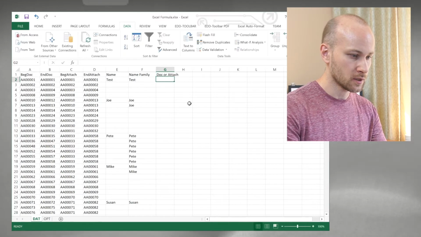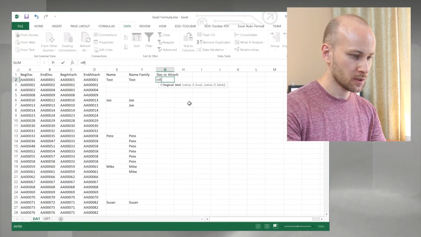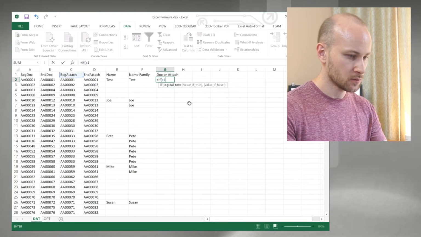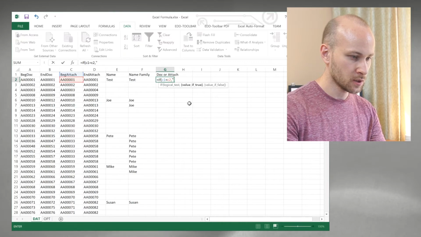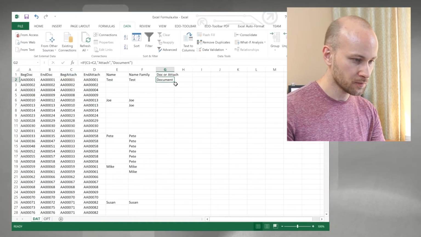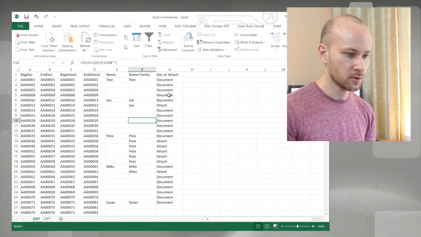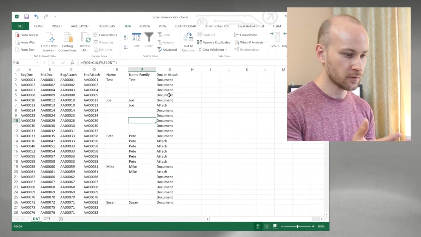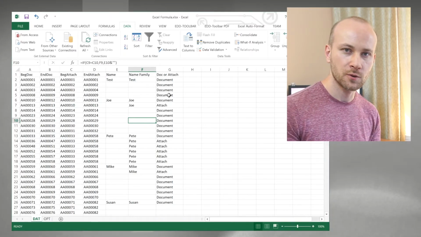Doc or attach, and we'll say equals IF C1 equals C2, this is attachment, else it's a document. Press enter. And now we have an easy field that you can use in your filter criteria to find all the parents or all the attachments. There's one more thing we can do with this formula.